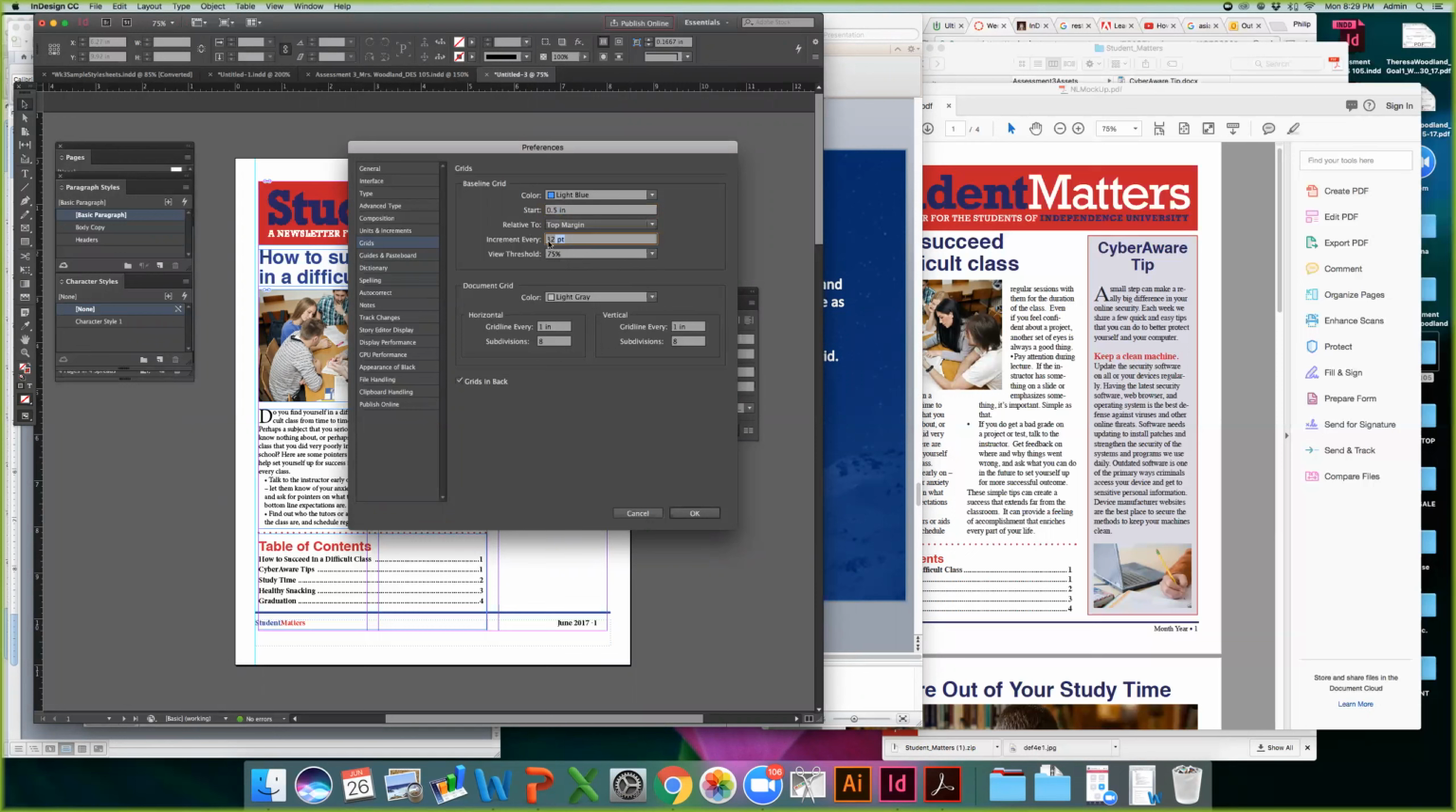And then there's two things you have to note. Your increment every is going to depend on what your leading is, okay? Which is extremely important. The reason why we need to make sure we're using paragraph styles and character styles is because we want to keep everything consistent throughout the document. You want to set your view threshold to something very, very low, like 20%, because anything above 20%, you'll see the baselines, the grids.